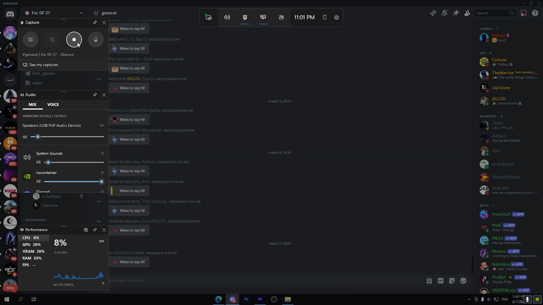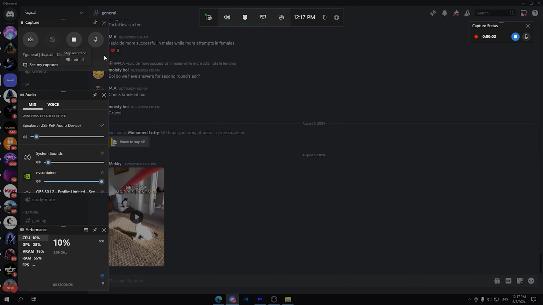Then here as you can see, now I can click on the start recording button, or you can simply use the shortcut Windows Alt R. So I'm gonna click on this icon, and if you want to record your voice, you can simply turn on your mic by clicking on this icon right here. So now I'm gonna click on this icon, and now I am actually recording.